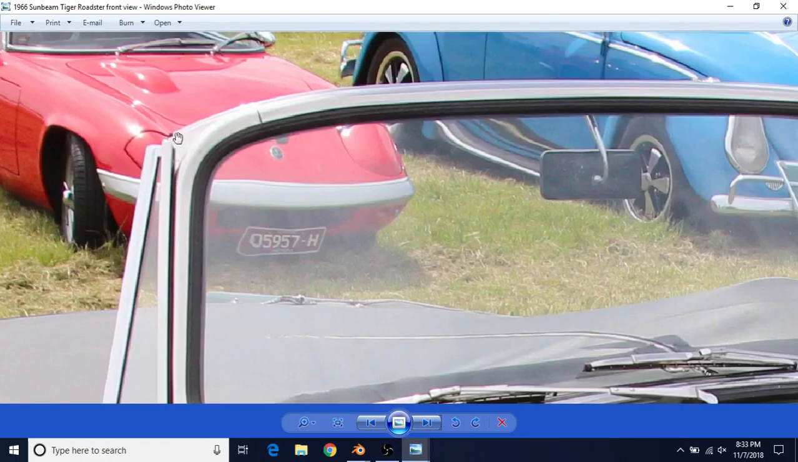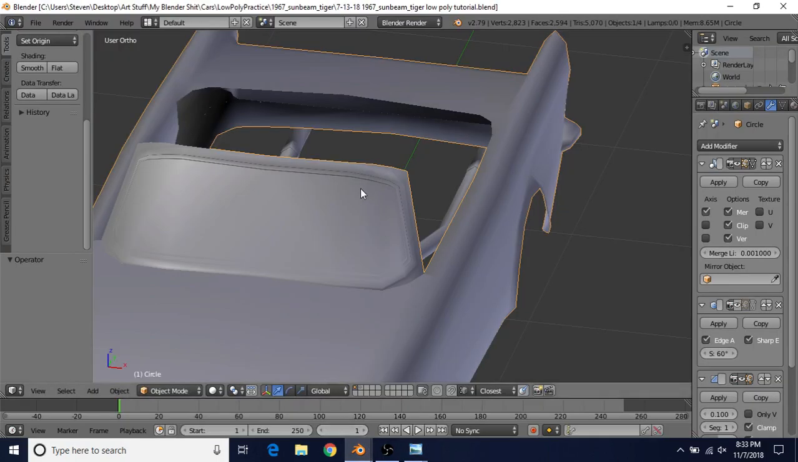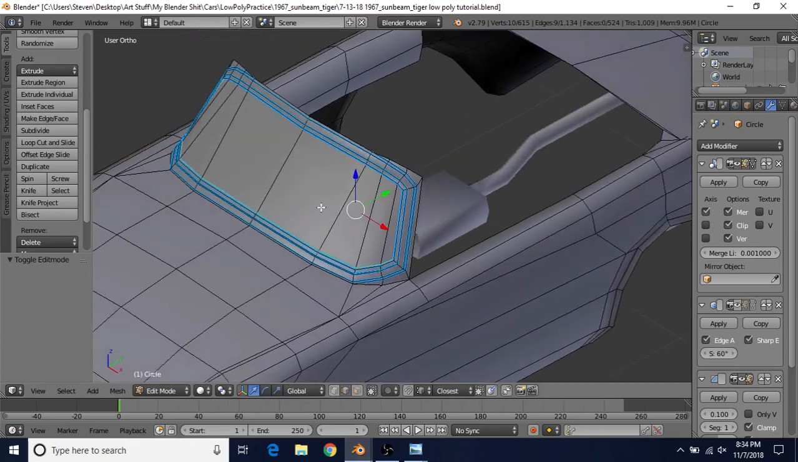The last little detail for this piece is actually this top part where it has a little bit of an inset, and this I believe is where the roof would actually come up and meet with the windshield. So we're going to have to make an extrusion and then another extrusion to bring it up, and that's really pretty much it. So we're just going to tab into edit mode, you still have edge select.